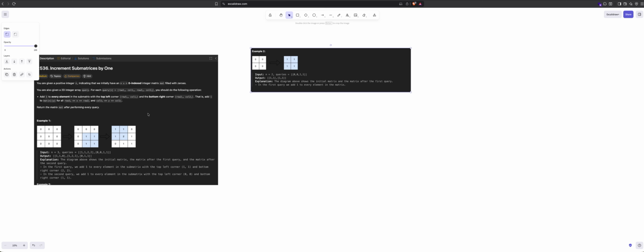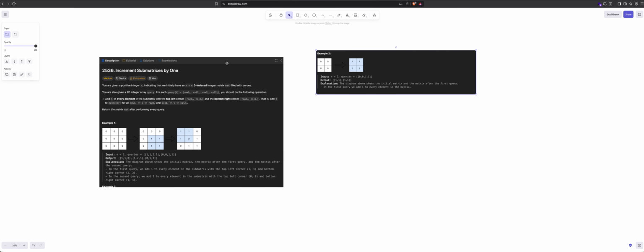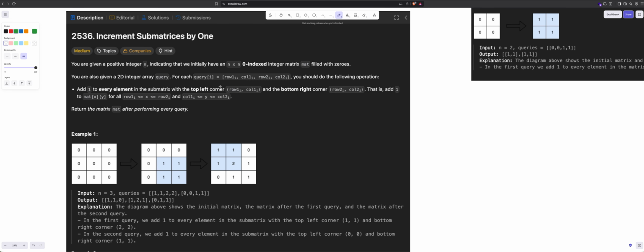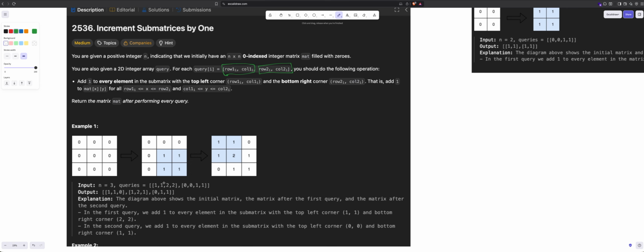So let's go through some of the examples given by Leetcode. What I would like to mention here is we are given 1 query, but that includes 2 indices. Two indices means the combination of the row and column. Let's talk about the first query. In the example, it is 1, 1, which is the top left corner. That's why we are seeing the top left corner here. And then row 2, column 2, which is 2, 2.